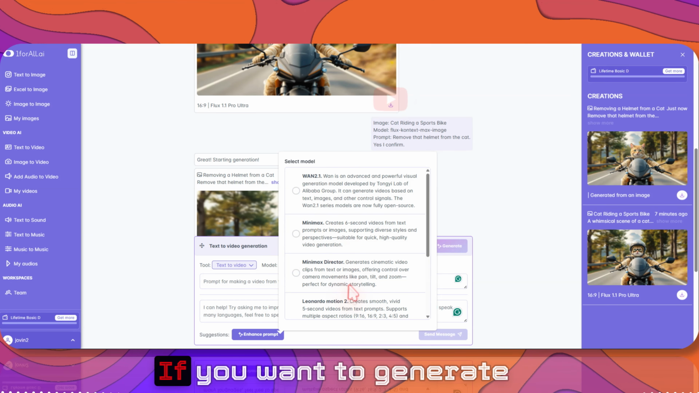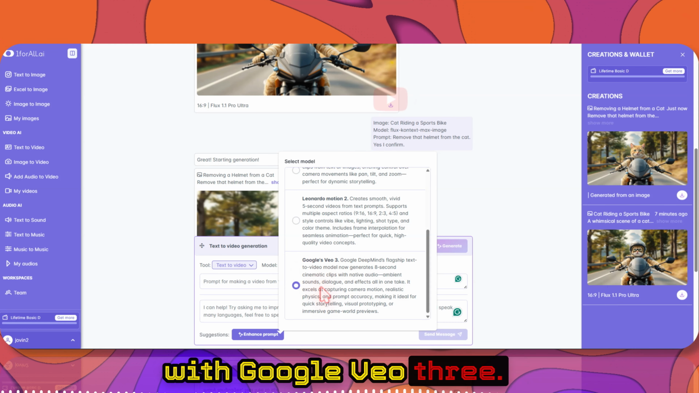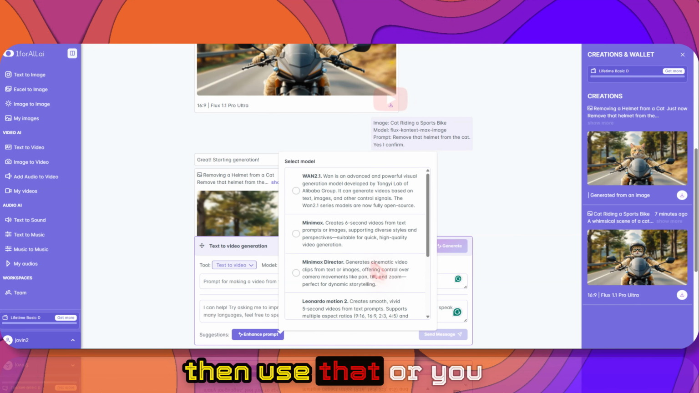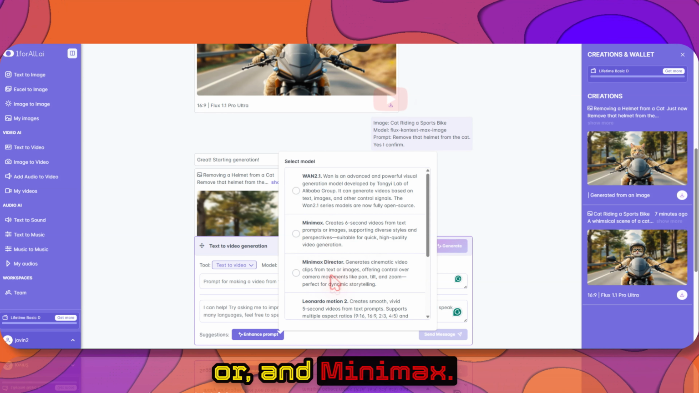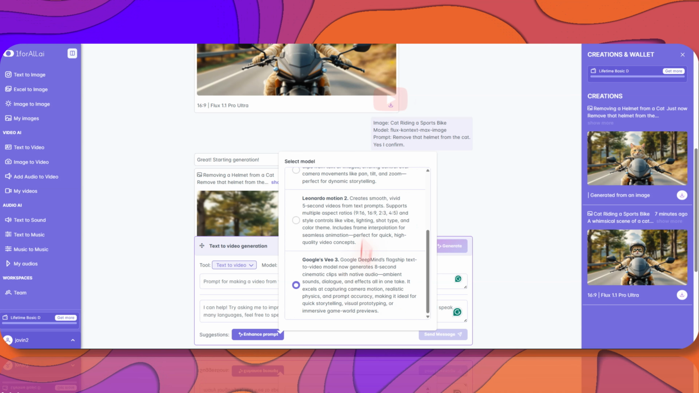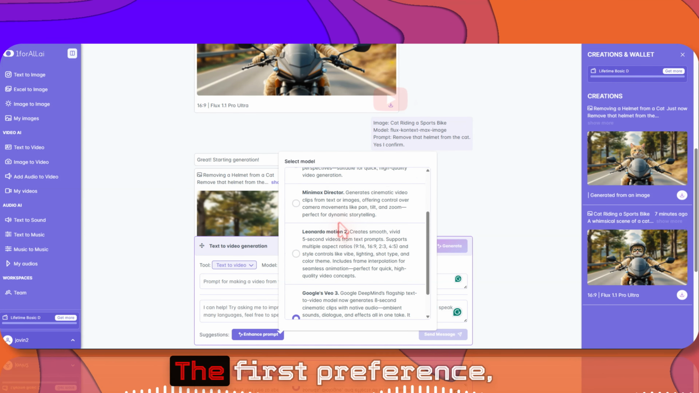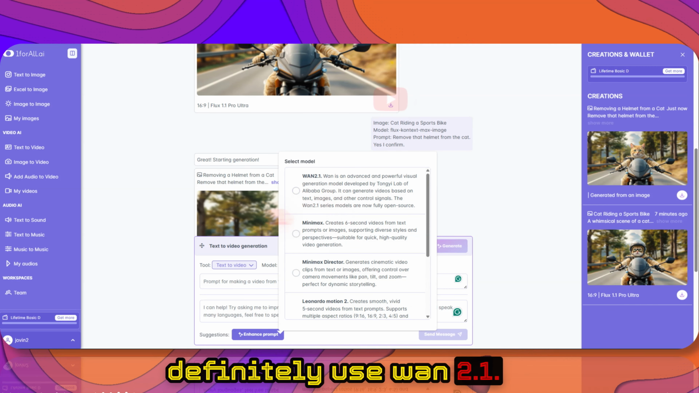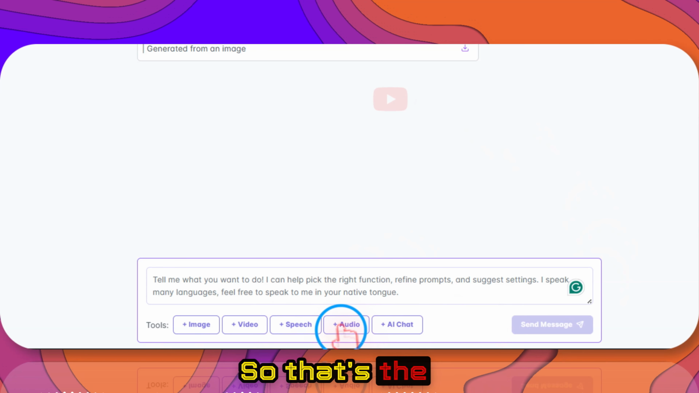If you want to generate high quality video, then I would definitely recommend going with Google VO3. It can also create sound for you. So if that's the case, then use that. Or you can use WAN 2.1 or any of these models, Minimax and Minimax Director. It can also take in prompts like the camera angles, tilt, zoom, and things like that. And Leonardo Motion is not that it's not a quality model. Out of this, the first preference, if you have the credits, go with VO3. If you don't have it, definitely use WAN 2.1. It can also generate a good output, right? So that's the interface here.